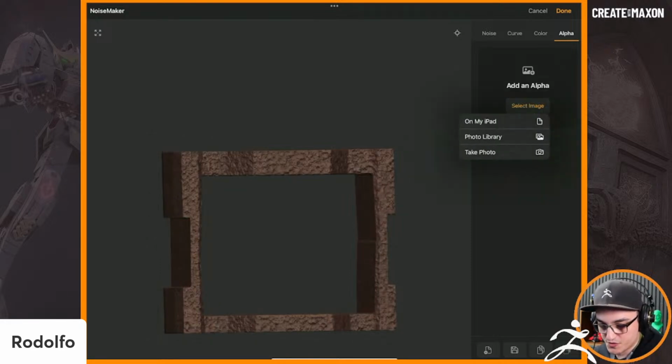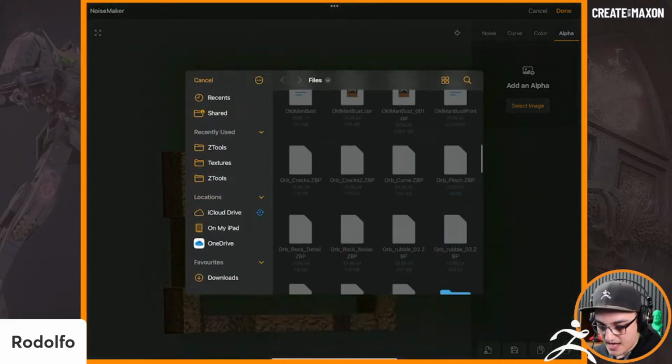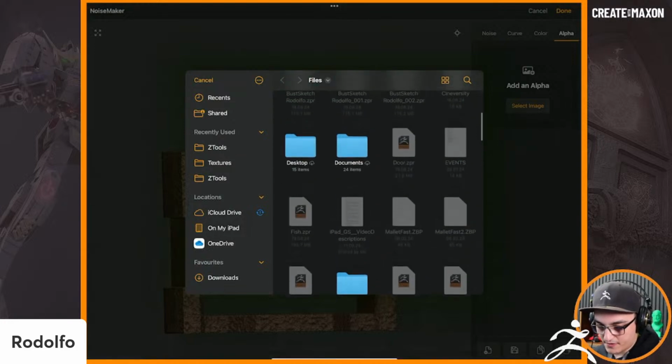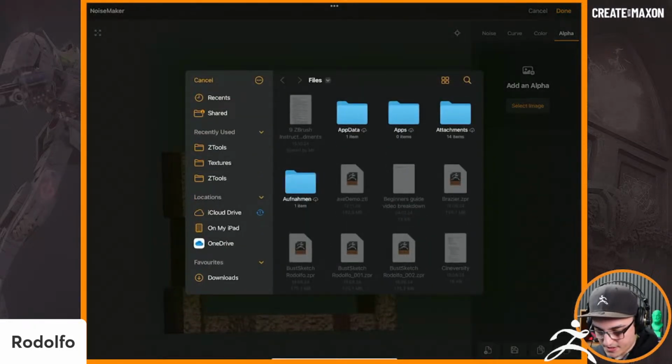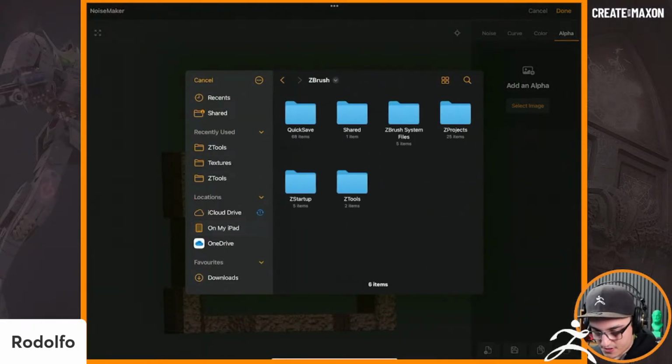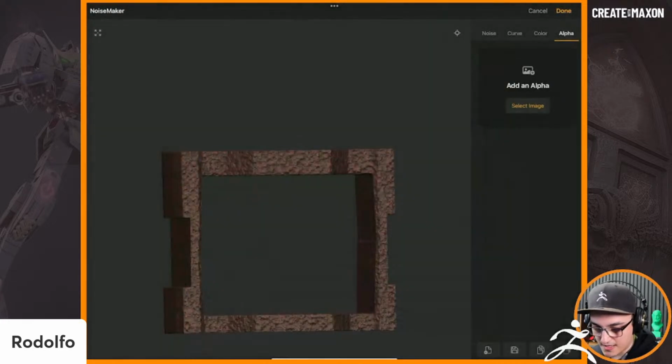I'm going to use a picture that I have on my alpha. Actually, I have an alpha over here. Let me do photo library. No, it's actually on my iPad. Let me go iPad, ZBrush, and go to Z Startup and go to alphas. Actually, it's in the other folder. So go to Z Startup, go to alphas, and I have this stylized pattern that I created.